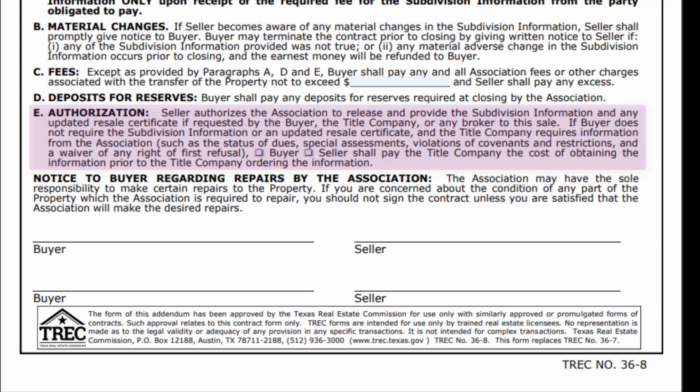So in this case, this is just the authorization section so that anybody inside the transaction that has the authority to do so can order this stuff from the HOA. Some HOAs don't like giving out their information to the public. It's only to the residents. Some HOAs have their information out there on the internet for the world to see. This just provides that if it's not out there for the world to see, title, brokers, or anybody inside the transaction can order it, and then clarifies who pays for it should it be required.